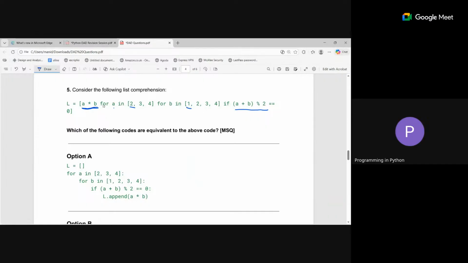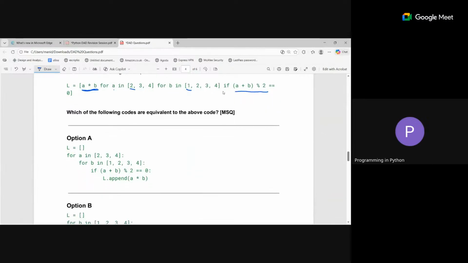Now I'm asking, out of these 4 snippets of code, which are equivalent to this list comprehension? Whatever this gives as result, which of these options will also give the same result? If you look at option A, we have a list L empty. For A in this list, for B in this list, if (A plus B) percent 2 is equal to 0, then I'll print this. Is this same as this?